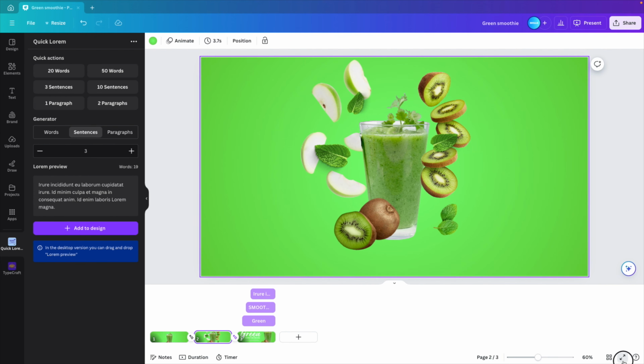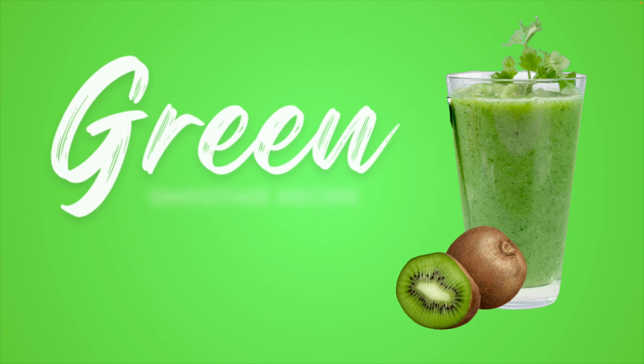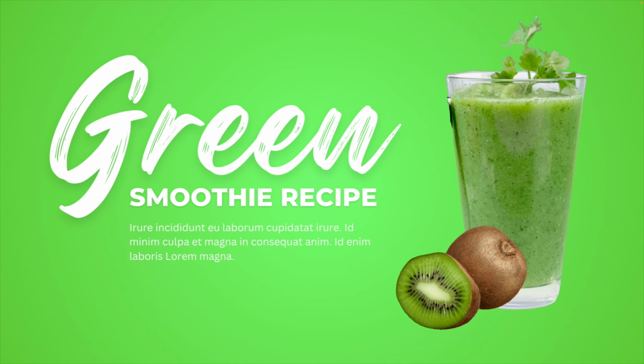So let's preview that second part. We have the explosion, and as soon as you click now, the smoothie goes in and the text appears. So you can play around with the timing in that way.